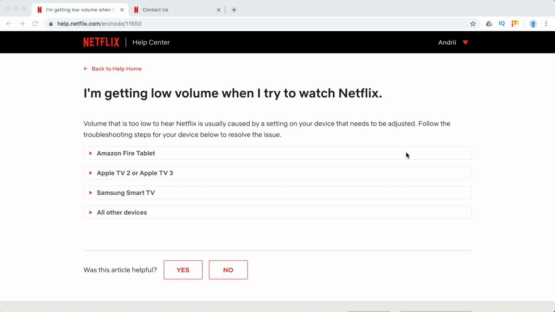Hello guys, so if you're getting low volume on Netflix, what to do with it? So basically what they say here on Netflix support is that it's usually caused by a setting on your device that needs to be adjusted.